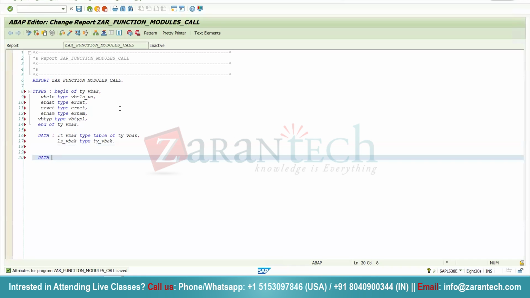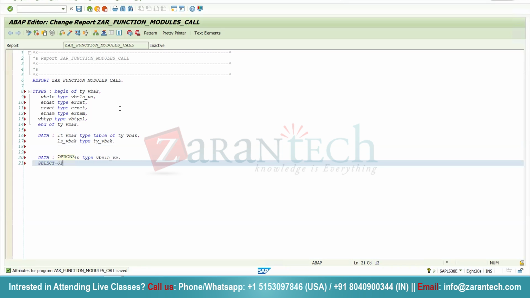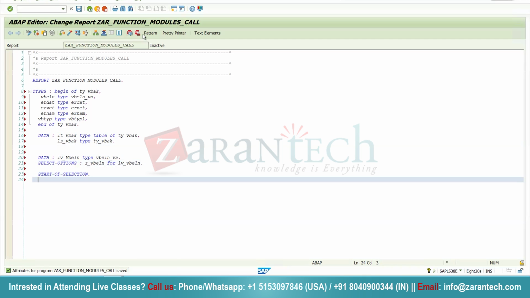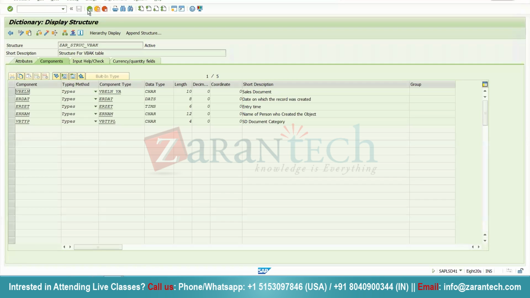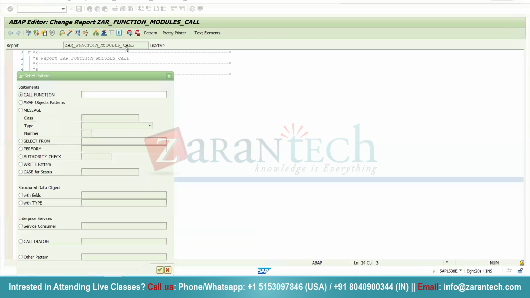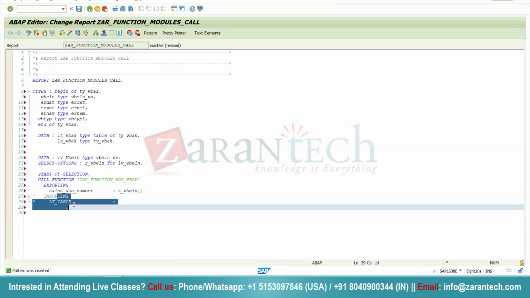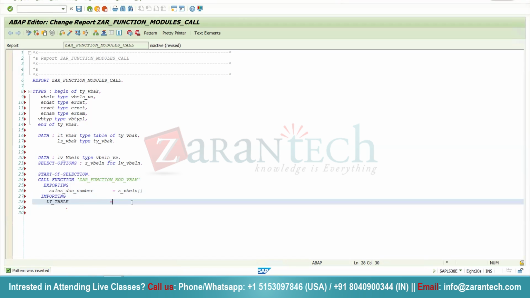Then I will create a select option. For that, we need to create a variable. So VBELN type VBELN underscore VA, which is the data element. Then I will provide the select option, S underscore VBELN for LV underscore VBELN. Then I will write the start-of-selection, and I will call the particular function module. We will go back there, copy the function module name, paste it here and press enter. We will provide the select option here and the internal table. Then we will import the internal table into LT underscore VBAK. Check for the syntax. There is no error.